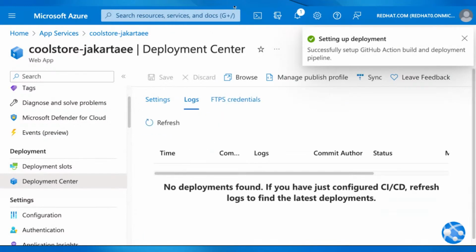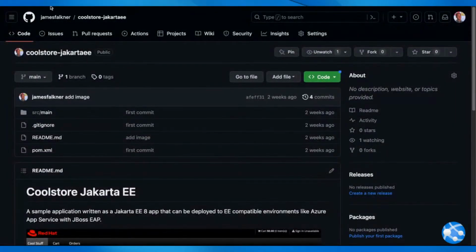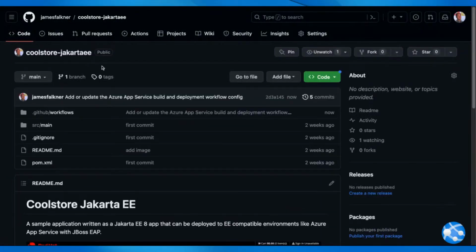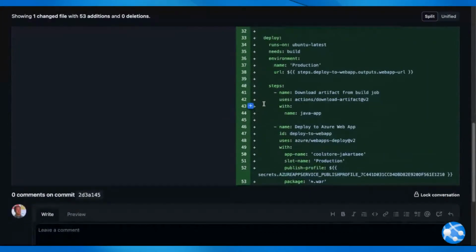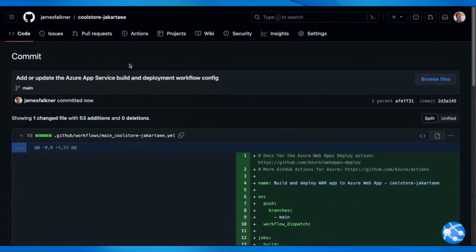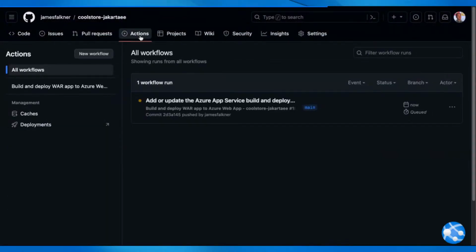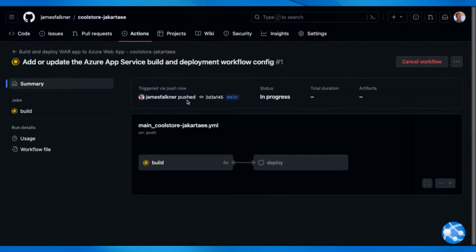So I'll go back over to my repo here, and you'll see this one right here, from 5 seconds ago or whatever. It created this workflow file that you just saw directly in the repository. The other thing it does is kick off the action because it made a change to the repository. So you can see this workflow run has now been queued, and now it just started. It's got two very simple steps, which is build and deploy.